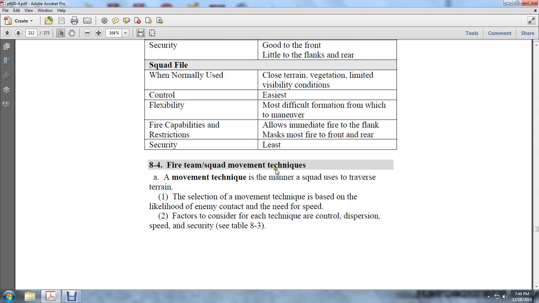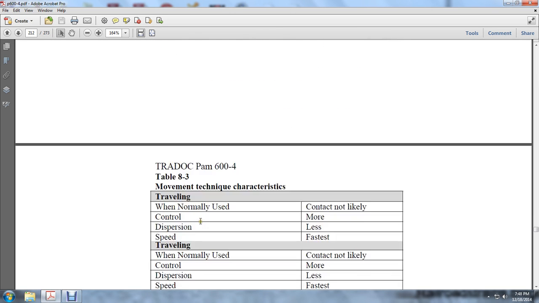8.4 Fire Team Squad Movement Techniques. The movement technique is the manner the squad uses to traverse terrain. The selection of the movement technique is based on the likelihood of enemy contact and the need for speed. The factors considered for each of the techniques are control, dispersion, speed, and security. It's seen in Table 8.3.